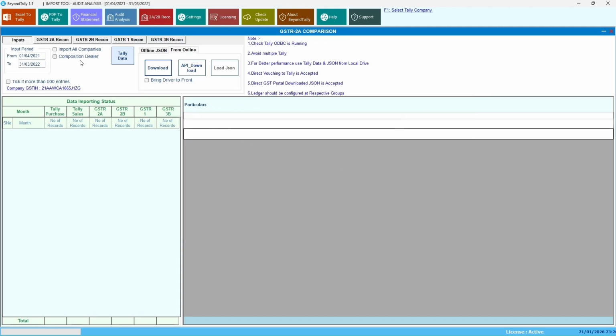After downloading the JSON files, we can click on this Tally data to import all the transactions, and then we can click on this offline JSON and import our JSON file, and it will give us a reconciliation view within a second. And this is the only tool which can do reconciliation for group companies as well. That means if you have multiple branches of your business having the same GST number, and you want to reconcile your transactions 2A versus 2B or GSTR 1 3B, anything, you can do that in just one click.